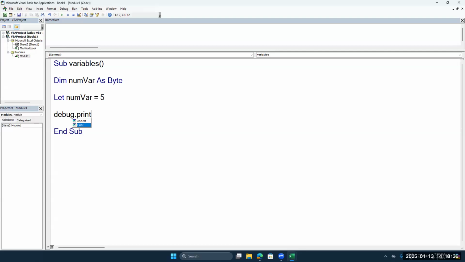Methods is what something does, right? An object does something. So this is going to be a method. Print is kind of an action. It's printing, so it's doing something, right? You can also have properties, which are value, formula, color. Those are kind of the attributes of the object. So objects have methods and properties. In this case, this is a method, and we're going to print that numVar. And when we Debug Print it, it's going to show up here in the Immediate Window.